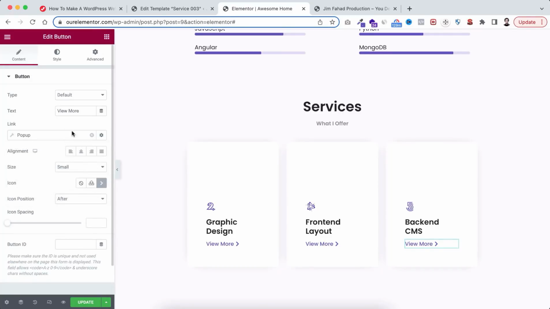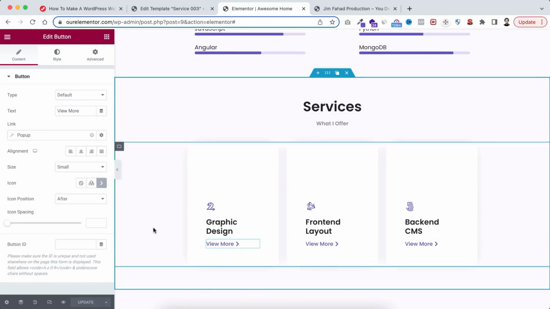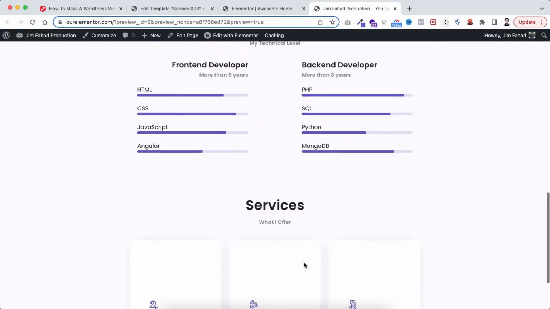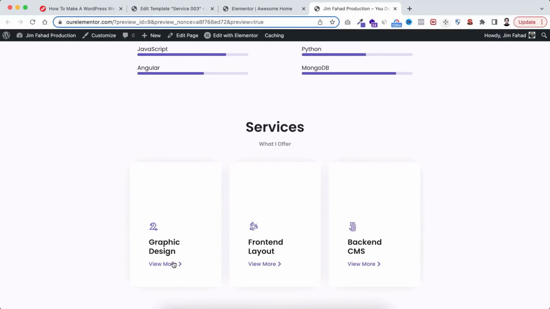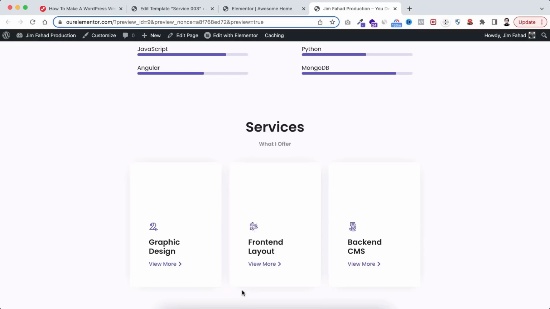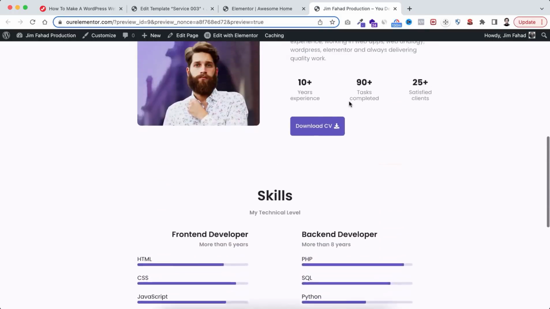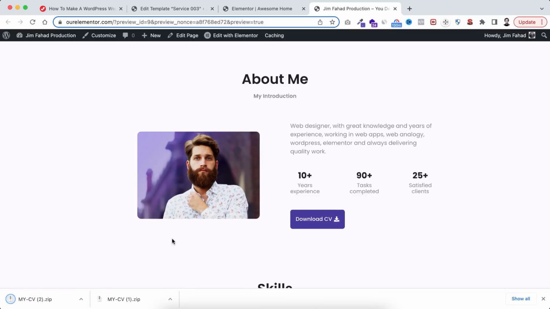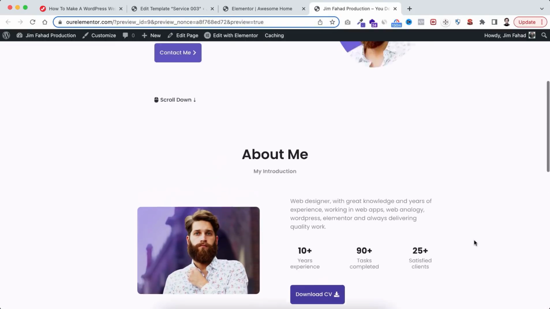Alright, to save our work, let's click on this green update button, and to preview this page, let's click on this eyeball icon. Here, if we scroll down, let's go to the services section. If we click on this view more button right now, we can see the beautiful pop-up. Then click on this X to exit. Also, let's check that the download CV button is working perfectly. If we click on this download CV button, the CV has been downloaded as well. Cool. So we're doing great.